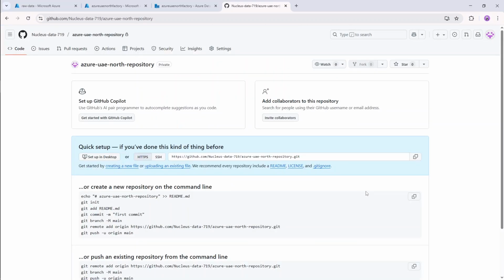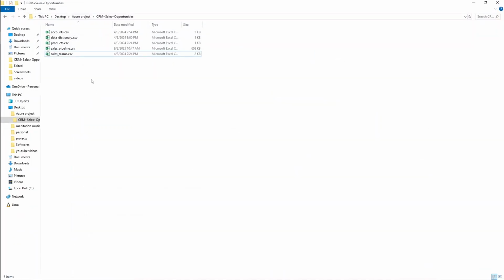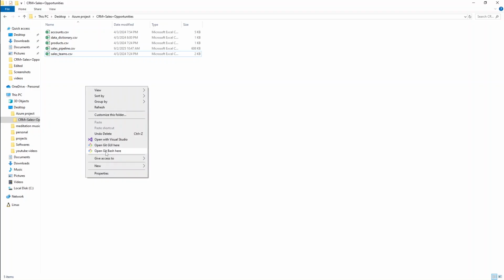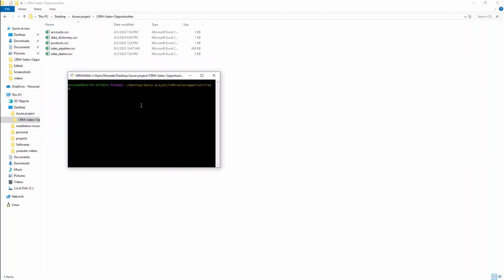Okay, so now let's go back to where our data is, and from here open Git Bash. If you haven't downloaded Git Bash, then you can easily download it from Chrome. Now the first step is to initialize git. So write here git init. Okay, now you can see the .git folder appear in our folder.